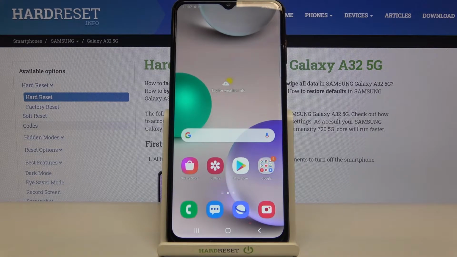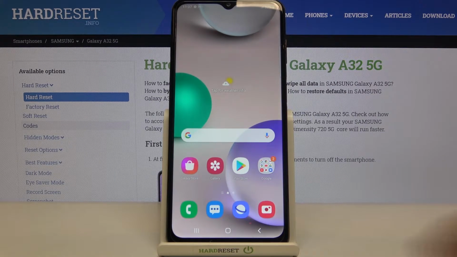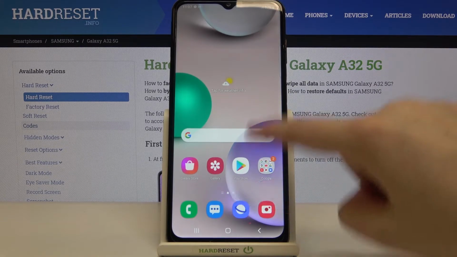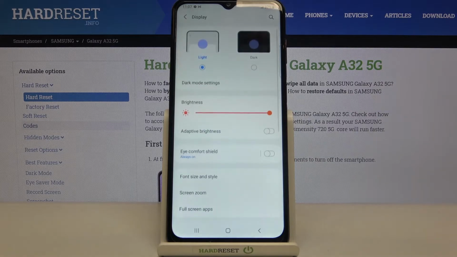This button is responsible for getting back to the previous page, this one will transfer us to the home page, and this one will open the recents. So after that we can actually enter the settings in order to change this navigation bar, and here we have to tap on the display.